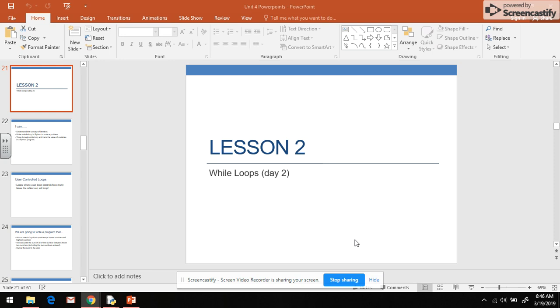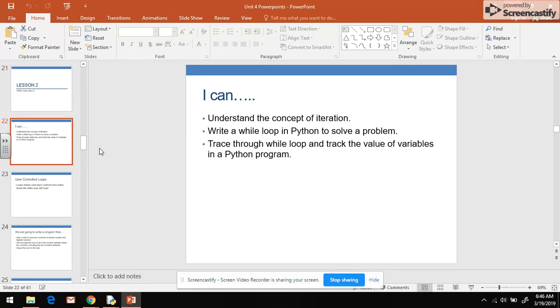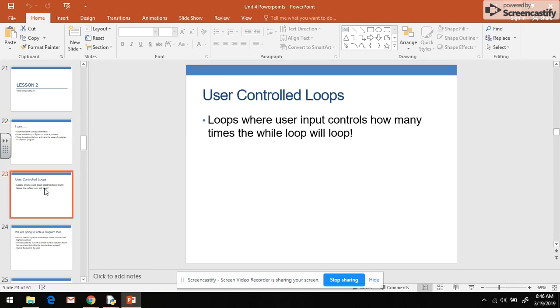All right, so in lesson 2, we're going to look at while loops again, but now we're going to look at them in a slightly different way. So again, it's while loops again, same 3 learning targets. You can understand the concept of an iteration. All an iteration is how many times that loop runs. You're going to write a while loop in Python, and then you're going to trace through a while loop and track the values of variables in Python. So that's where we're headed today.